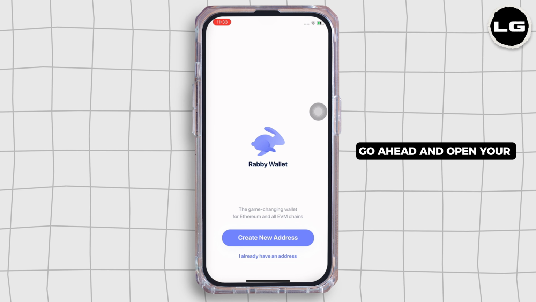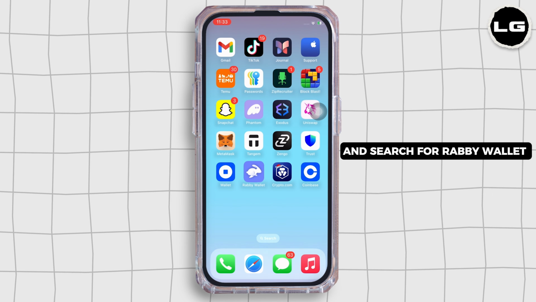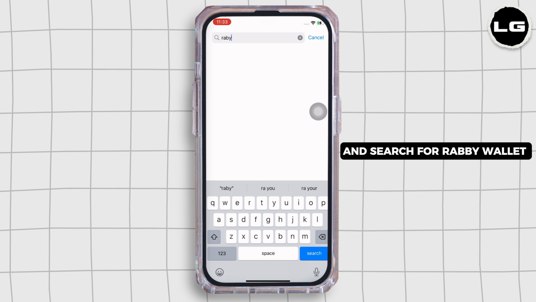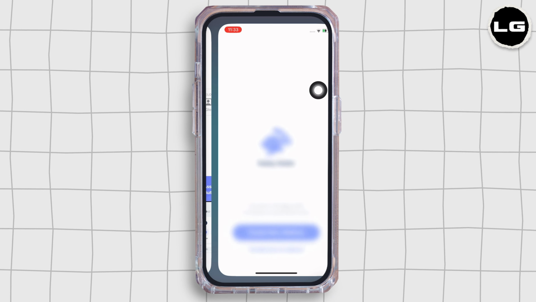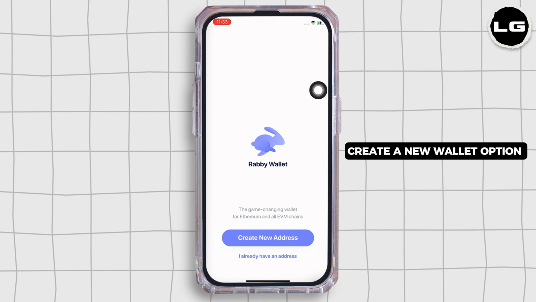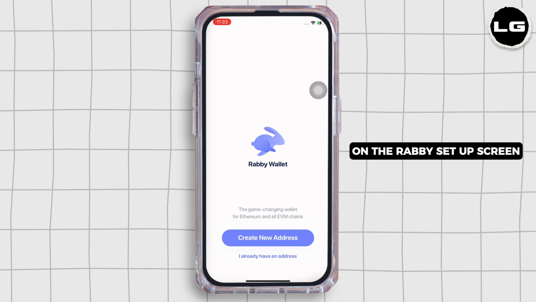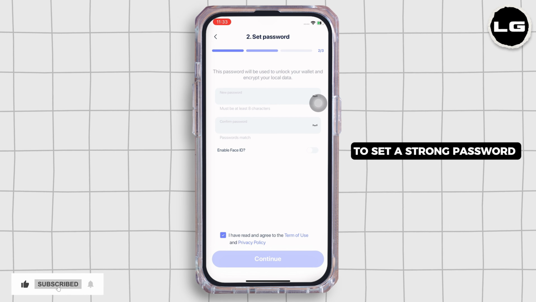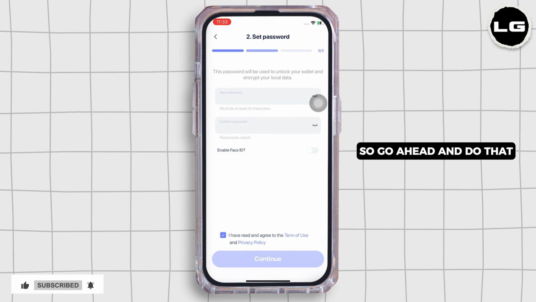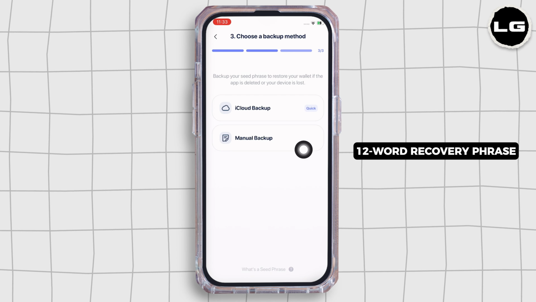So firstly, go ahead and open your app store, tap on the search bar there, and search for Rabby Wallet and download the application. Once downloaded, tap on the Create a New Wallet option and create a wallet on the Rabby setup screen. You will then be required to set a strong password for your wallet. So go ahead and do that and then write down the 12-word recovery phrase displayed on the screen.